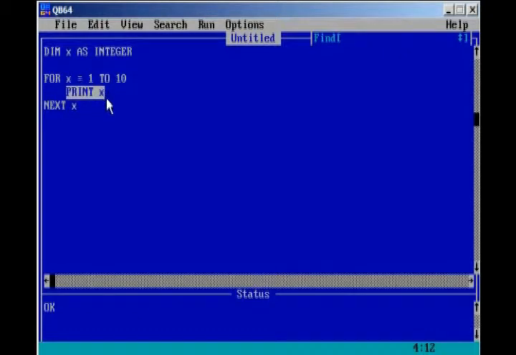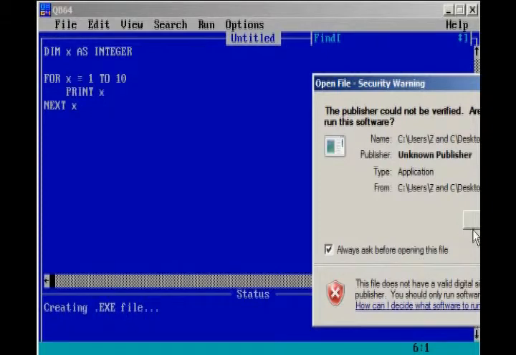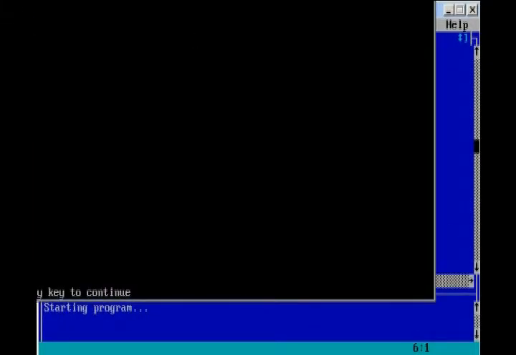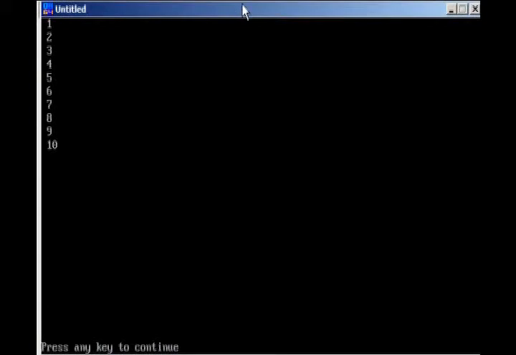Now that x equals 2, it's going to print 2. Next x now equals 3. For x equals 1 to 10, print x, which now equals 3. And it's just going to keep going on and on until x finally equals 10, and then it's going to stop. And don't believe me, I'm just going to go ahead and run the program. 1, 2, 3, 4, 5, 6, 7, 8, 9, 10.